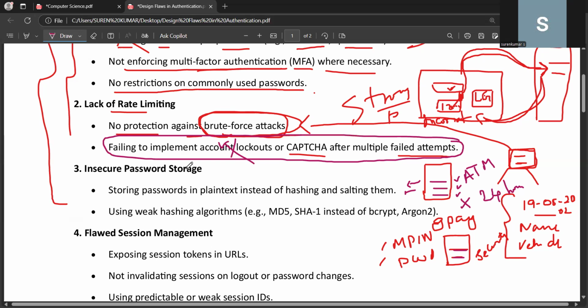Coming to insecure password storage. Let me grab this.